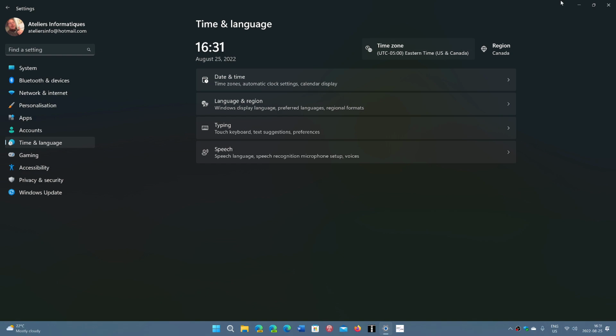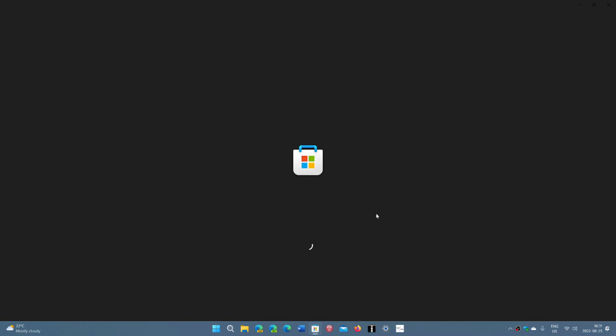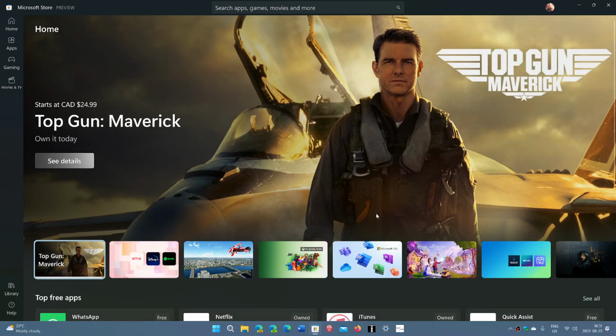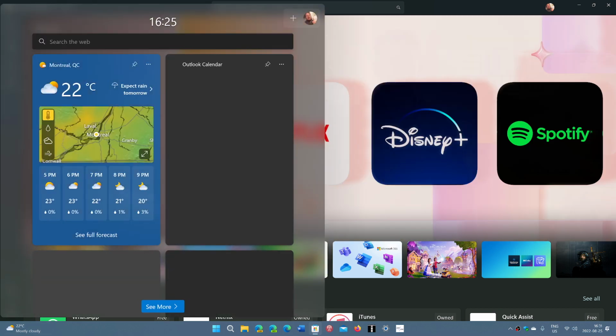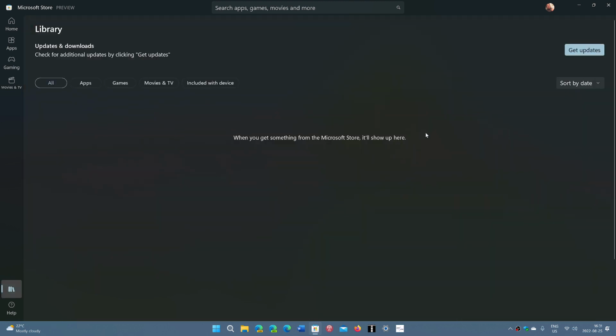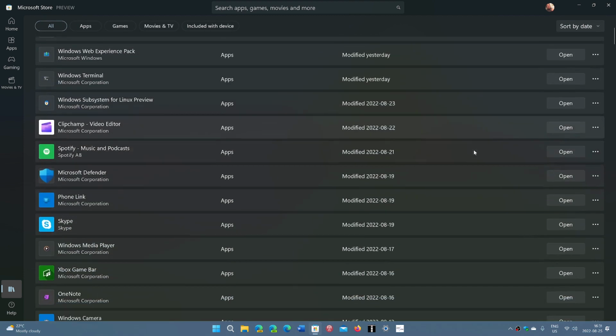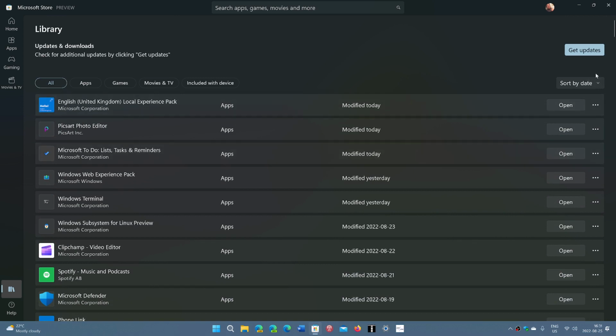There is, and I haven't had it yet, an update for the Microsoft Store with a few different improvements, apparently. So once I see it, I'll check it out. I did check the updates, but I still don't have the store update. I had many updates of different apps, but the Microsoft Store is not one of them right now. So it will probably roll in at some point. Sometimes it takes a few days for these to roll out.